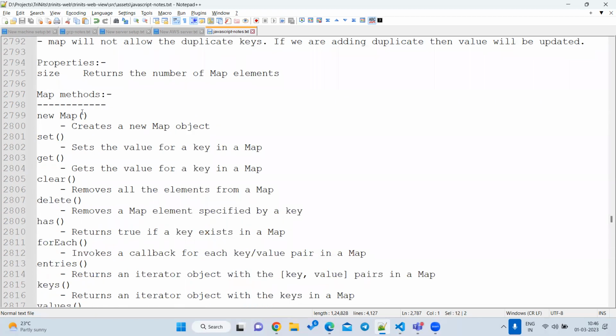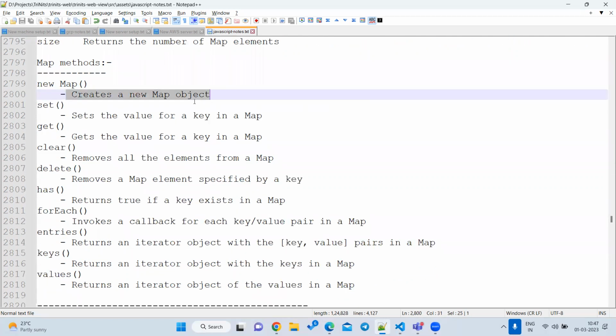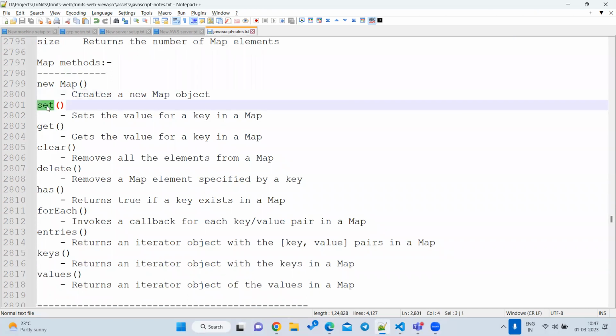If you want to create a map, there is a constructor called new Map. New is an operator. Whenever you see new, you are creating an object. What object are you creating? A Map object. M should be capital. Suppose I want to add one element to the map, the method name here is set, not add or push. Suppose I want to get that element, the method name is get.